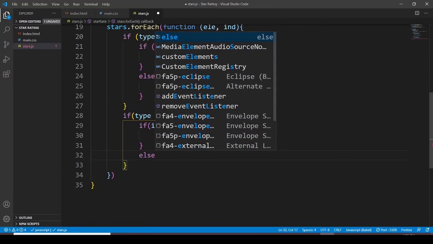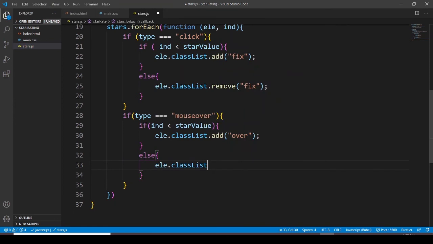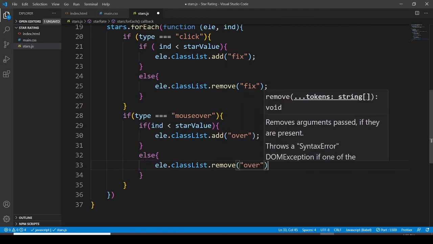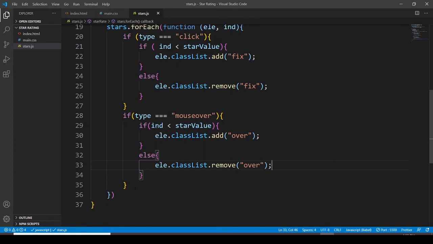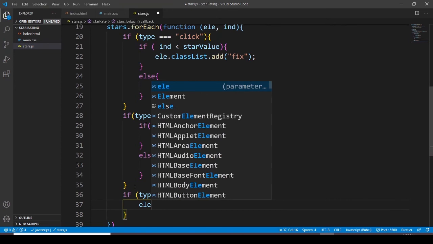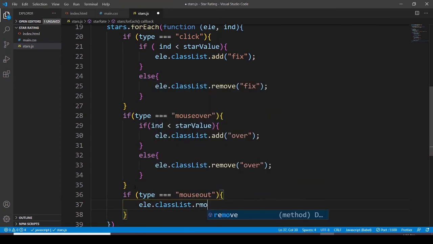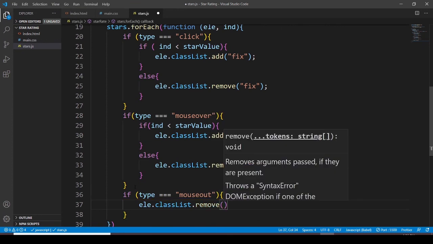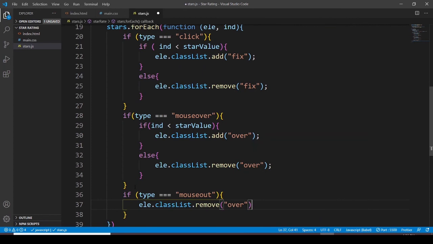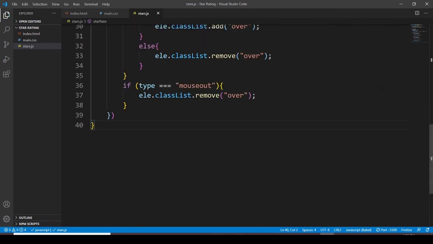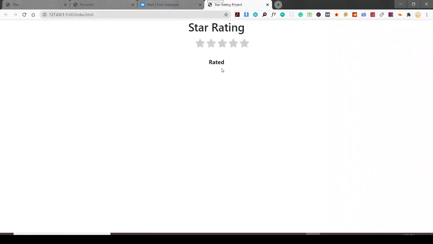Let's do the else, and in the else it is going to have an element with a property, and let's say over there it is adding, and here it is going to remove the over. Okay, and then again, if the type is equal to mouse out, the mouse is not going to be there, then the element is going to have a class list, and the class list is going to use the remove method. The remove method is going to remove the over class. Let's save it.